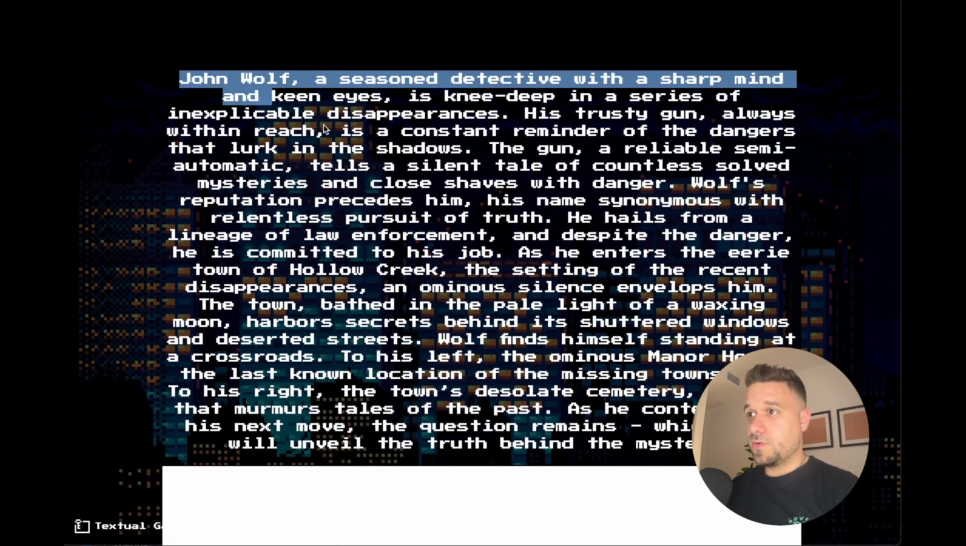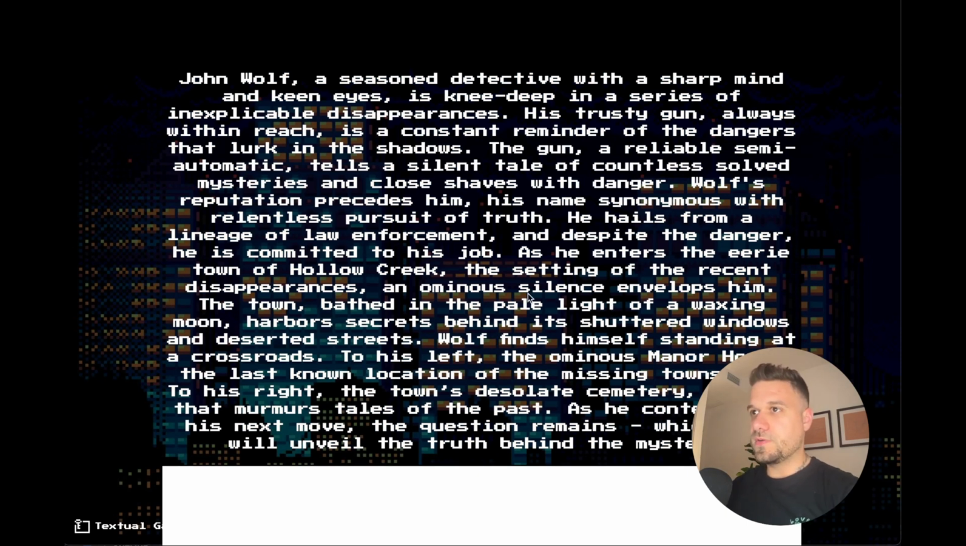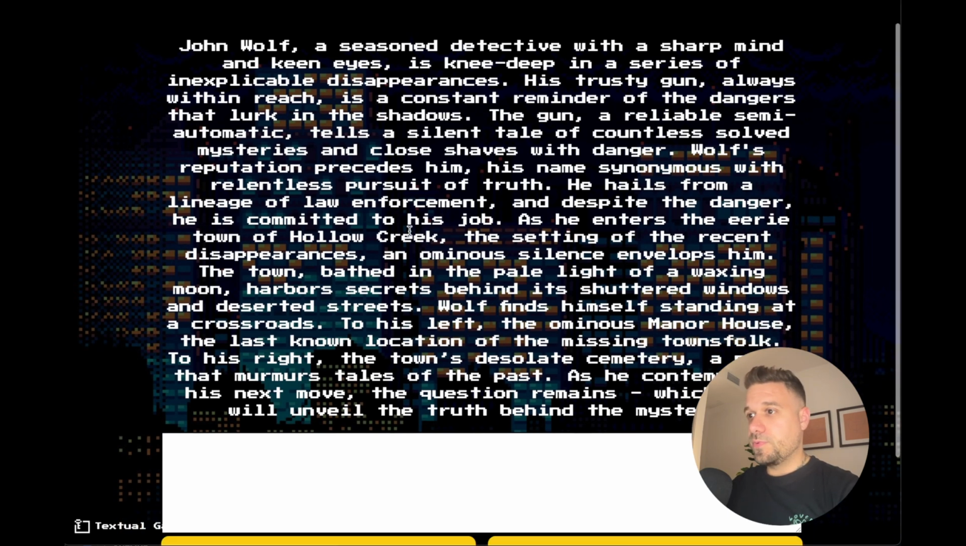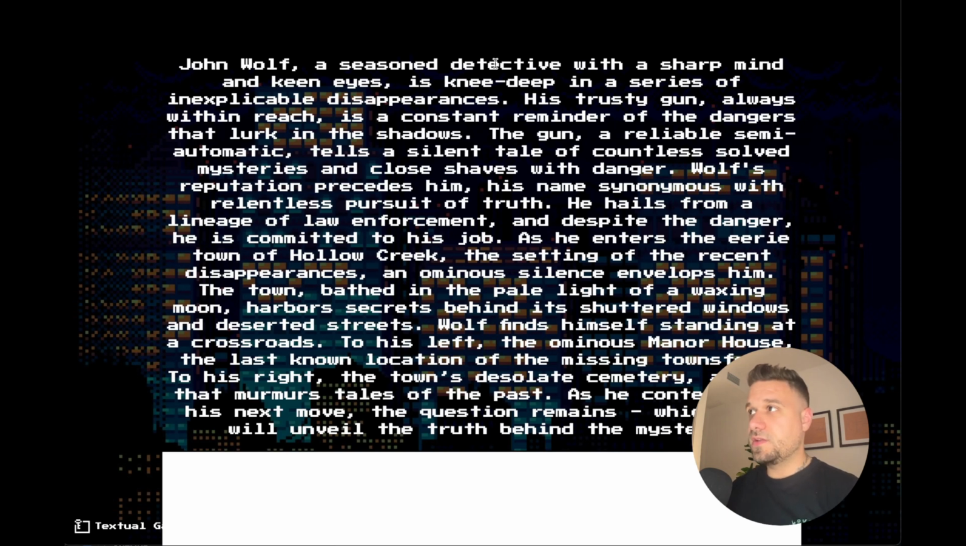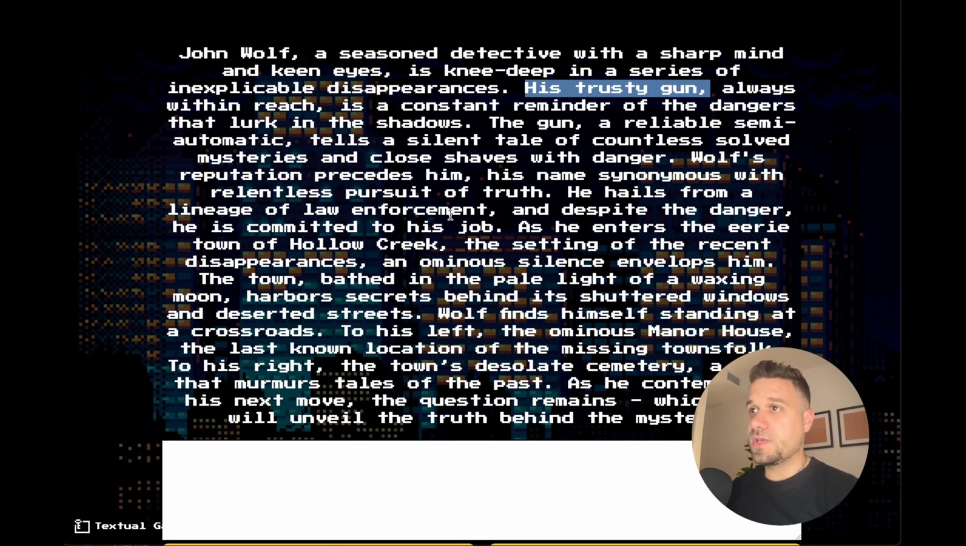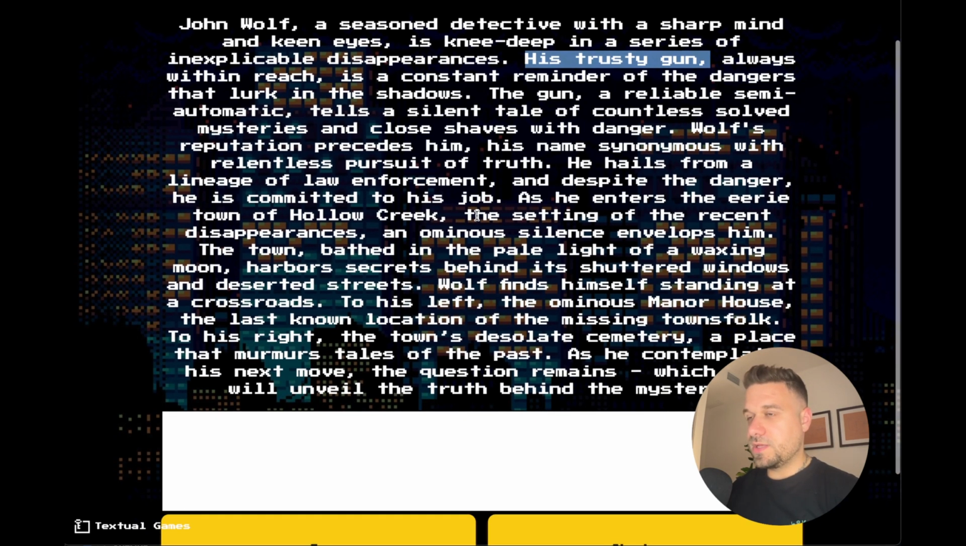So we have our first level, and what needs to be implemented is the visual part, and that's the image that is going to describe exactly this level, how it looks, so we can make it like a visual novel. So here we have John Wolf, a seasoned detective with a sharp mind and keen eyes, and basically his trusty gun and the tale of danger, etc. So here we would probably have some kind of detective image, like black and white or something like that.